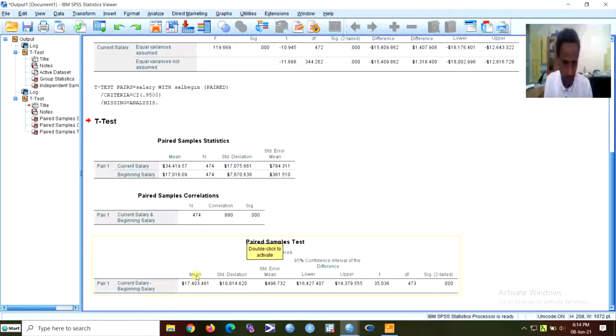The mean difference is $17,403. This is calculated as current salary minus beginning salary, and that is the average of this difference. The standard deviation is $10,000. The standard error of the mean is $496, and the confidence interval is 16,000 to 18,000. This is positive. So it clearly shows that the average of current minus beginning salary is positive, because the current salary is greater than the beginning salary.